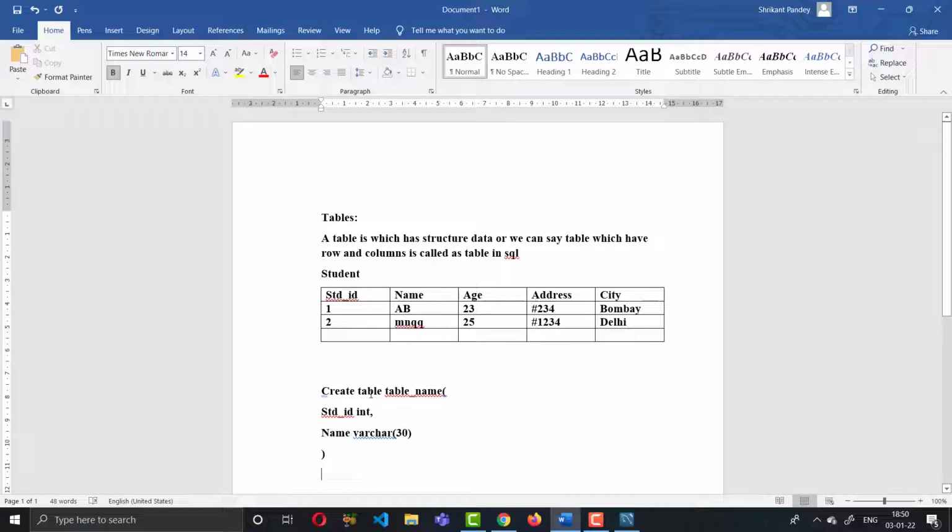Create is the clause or keyword. Table is the clause, and give your table name, whatever table name you want. Set the attribute or the id, and give what kind of data type you want. Again choose the attribute and set what kind of data type you want. Similarly you can add age. Age should again be a column, age integer. So this is the syntax for creating a simple table in MySQL.